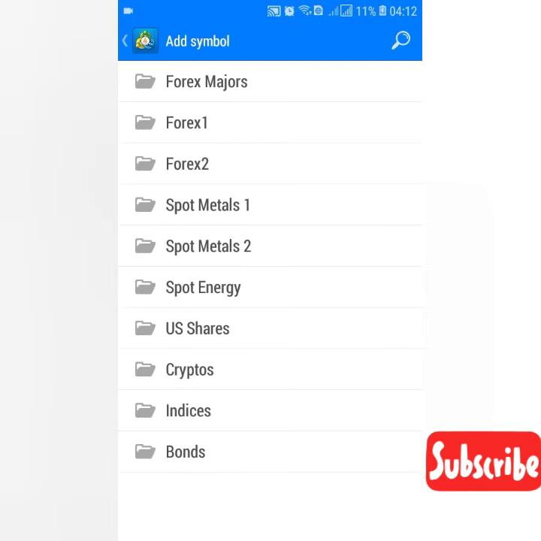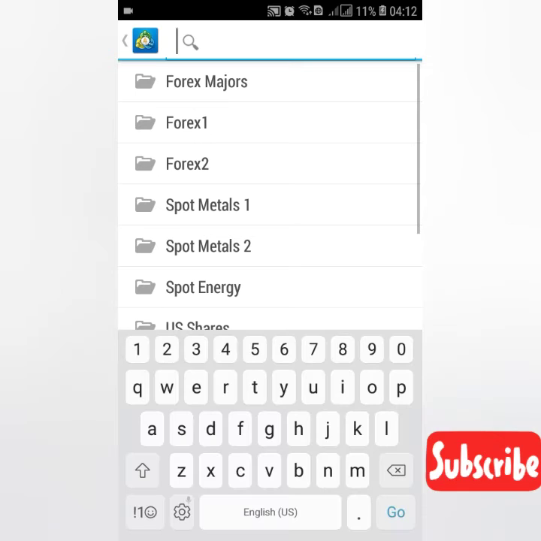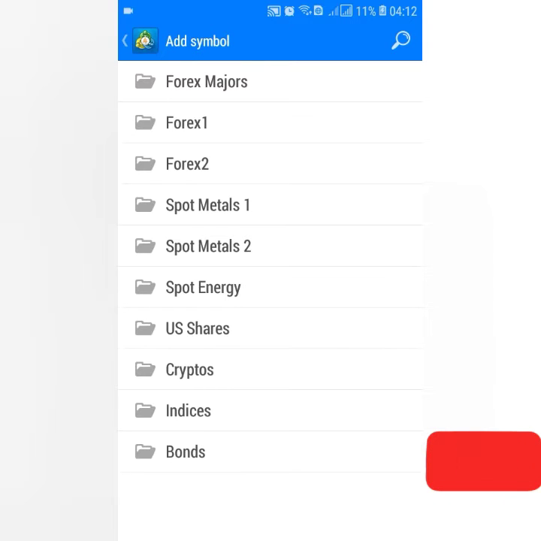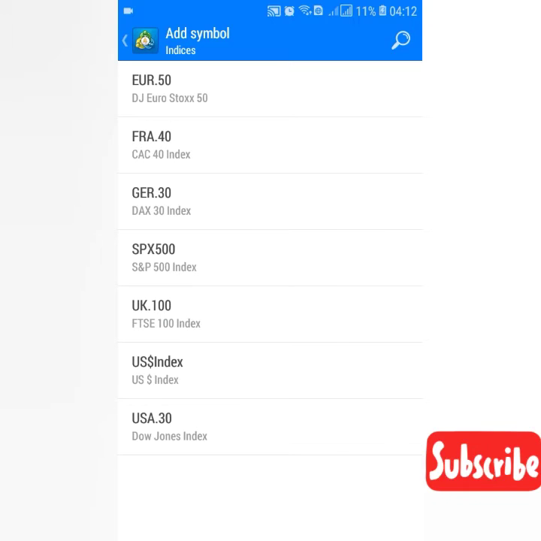For now, I'm making an example of the Nas because I know some of you traders want to trade the Nas or Nasdaq. So it's very simple to get it, but there are two ways for you to do it. You can either search Nas, and there we go. Or you can come over here to the index, and then you get your Nas or Nasdaq, and then you click on it so that you can add it on there.